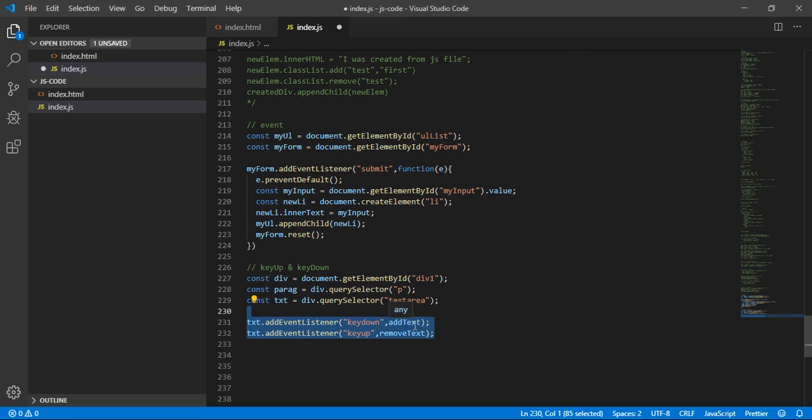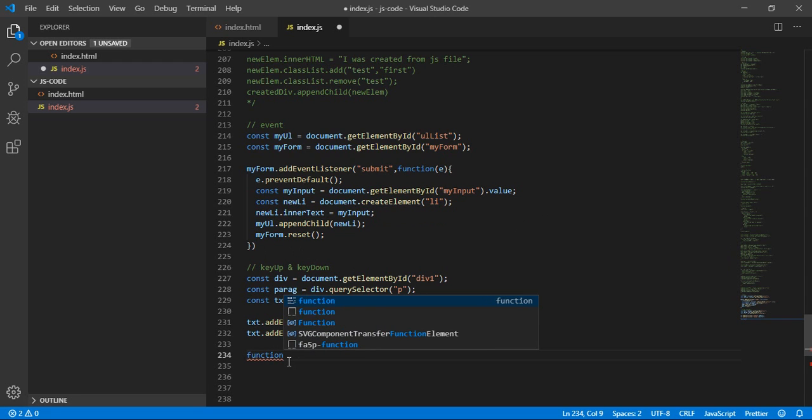Now let's go and create the two functions, and again we can just type the function like this, or we can type the name of the function, and after go on developing and typing their body. So function, let's start with the keydown.